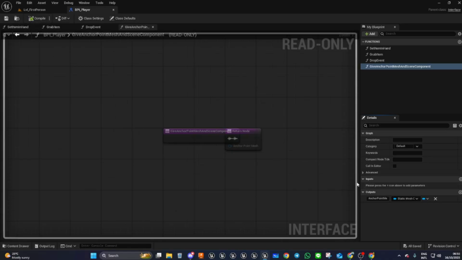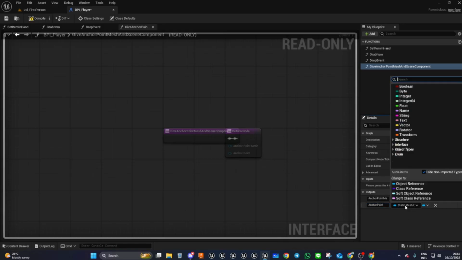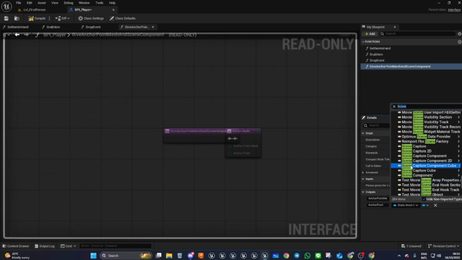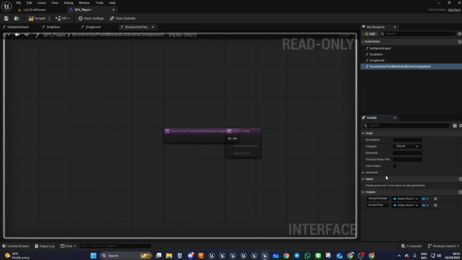I know I sounded a little bit condescending there, but it's an easy mistake to make. And yes, I have made it and wondered why I can't connect anything to it and what's going on. And the last output is Anchor Point, and this is a Scene Component. You can look for Scene Component. I'll save that.